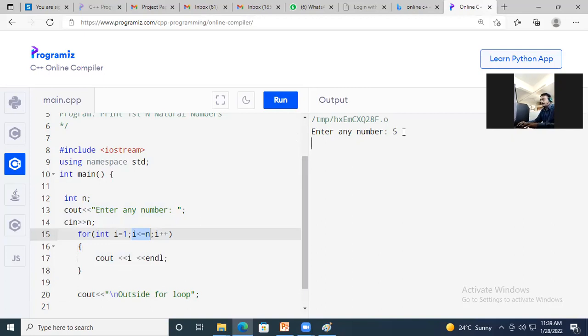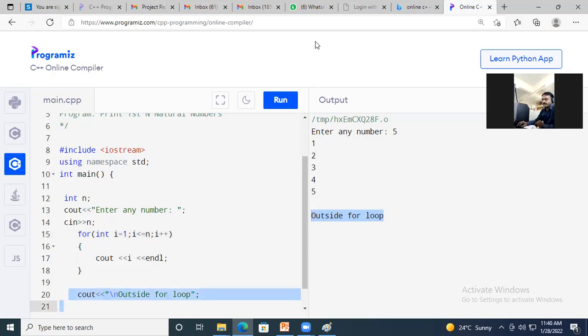Okay, I will write 5. 1 to 5 got printed, and after that, when I becomes 6, it will check the condition. Is 6 less than or equal to 5? The condition is false. Then control will shift to the next line. Now did you understand how it executes?